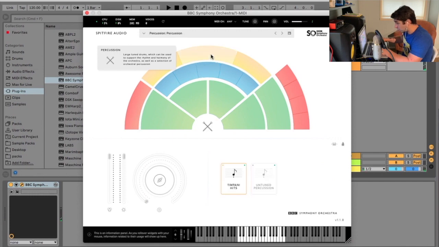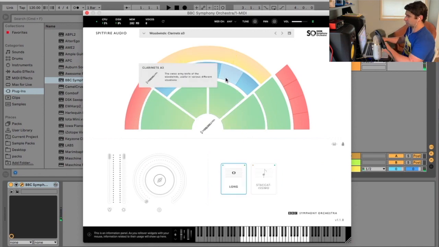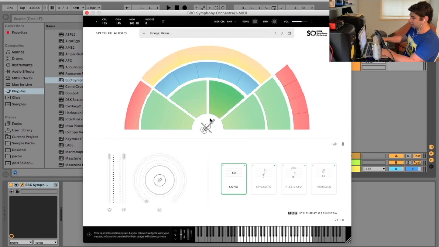Then we have percussion. So it looks like we have timpani hits first, and then untuned percussion. So these are almost like sample packs. A lot. Then let's go to clarinets. Oh no, we've got to do the violas. Can't forget the violas.